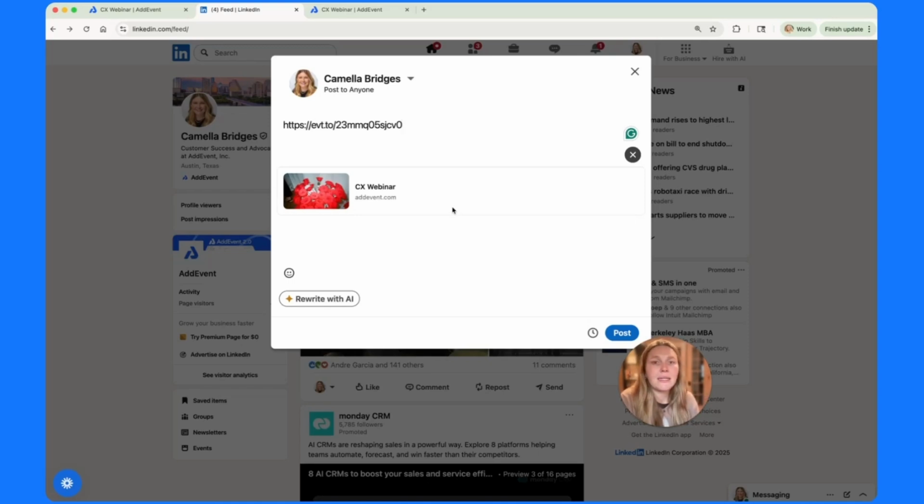This can also be done with calendars. So your calendar landing page can have the social media image changed as well. But this is for events.